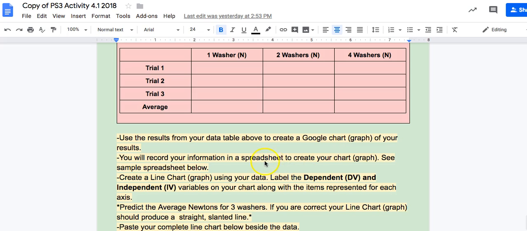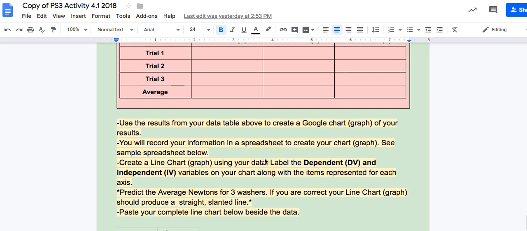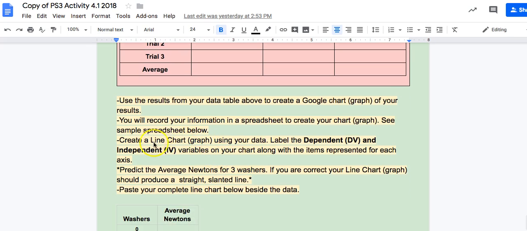Now, you're going to record your information in the spreadsheet. So you're going to take the information you found right here. It's the average washers or the average newtons for 1 washer, 2 washers, and 4 washers. And you're going to put this data into a Google spreadsheet, and you're going to create a chart. And then you're going to make a copy of that chart and put it back into this Google document. So you're going to create a line chart. And I'll show you how to do this using your data.